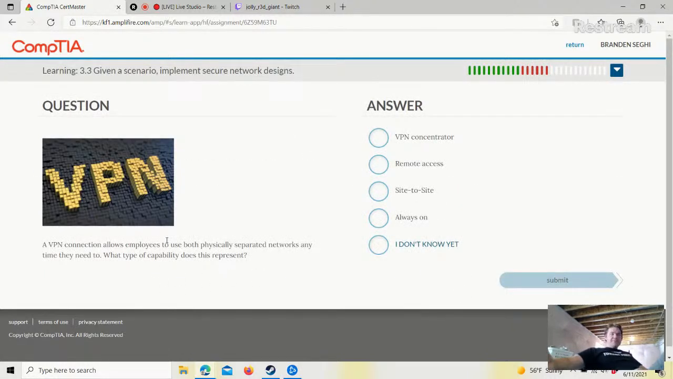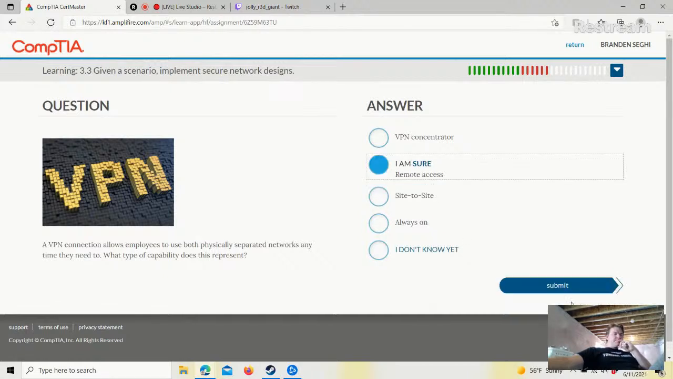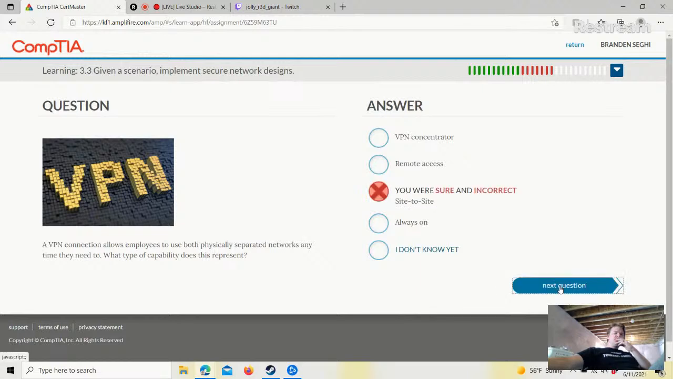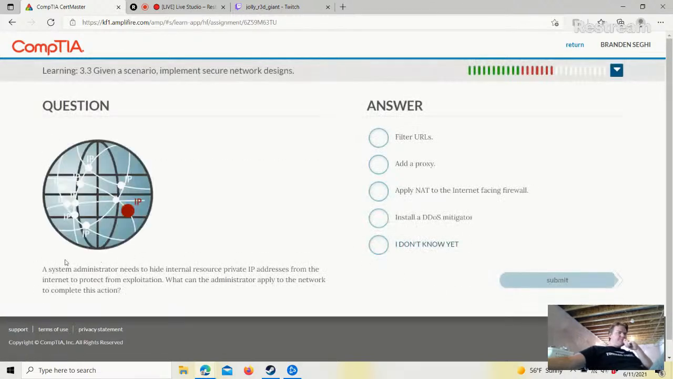A VPN connection allows employees to use both physically separated networks anytime they need to. What type of capability does this represent? VPN concentrator. A system administrator needs to hide internal resource private IP addresses from the internet to protect from exploitation.